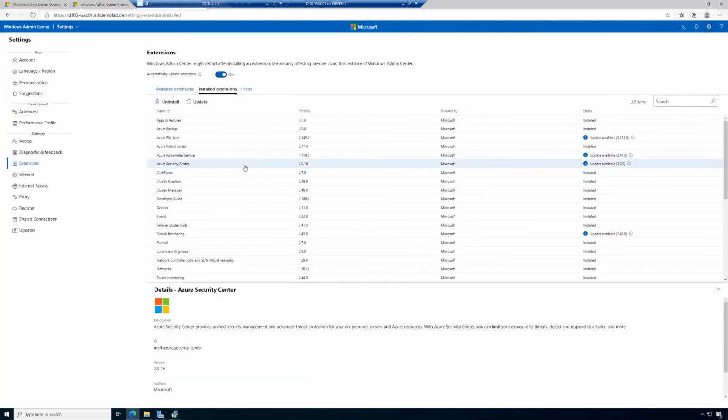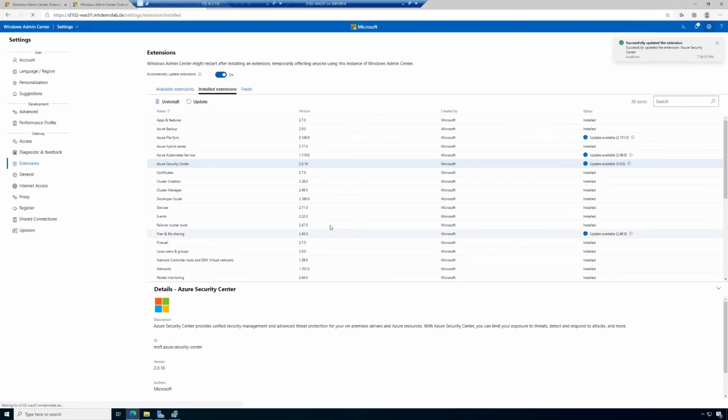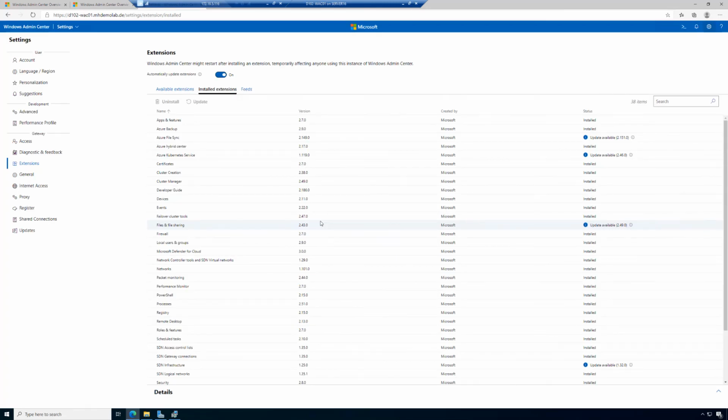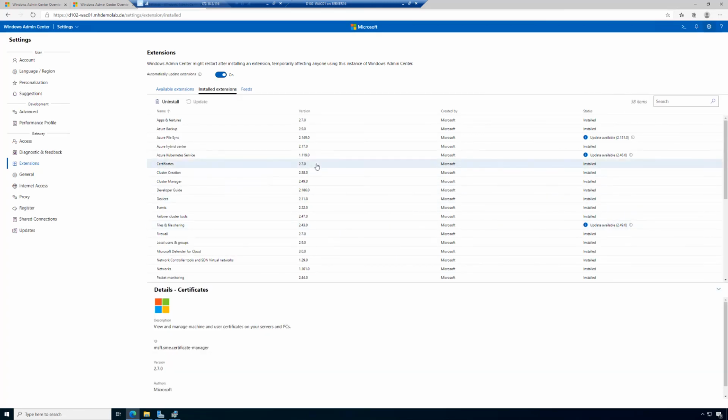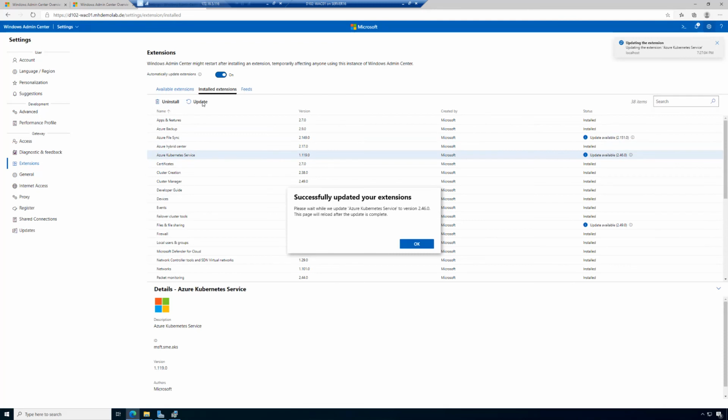For example, Azure Security Center. I will also update this. And if you are thinking, oh man, do I have to update them all individually? No, you can just leave the Windows Admin Center, but I don't want to leave the Windows Admin Center and then look later for the updates. I want to have them immediately.